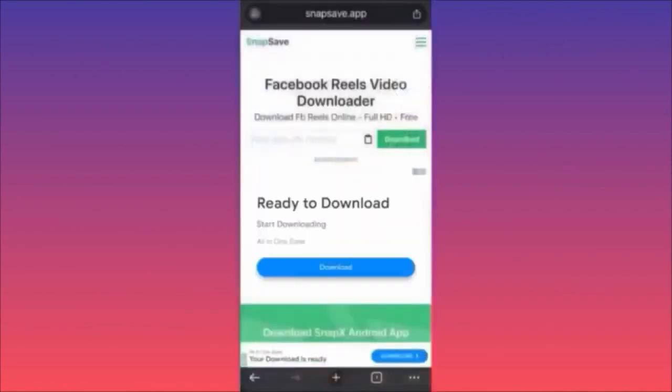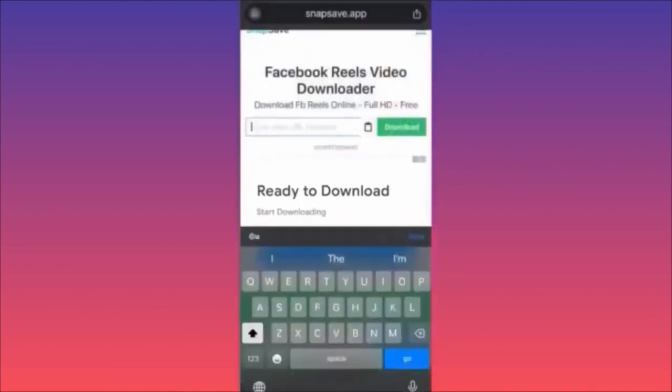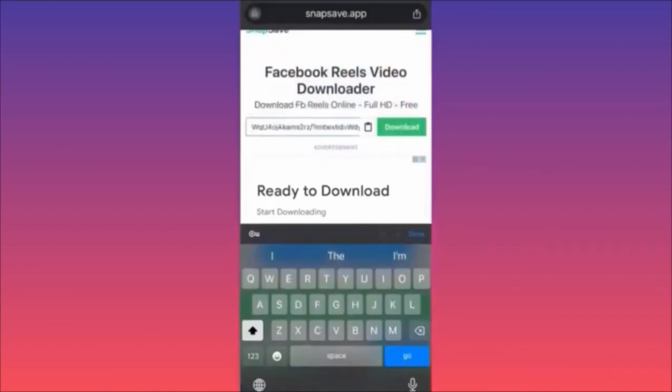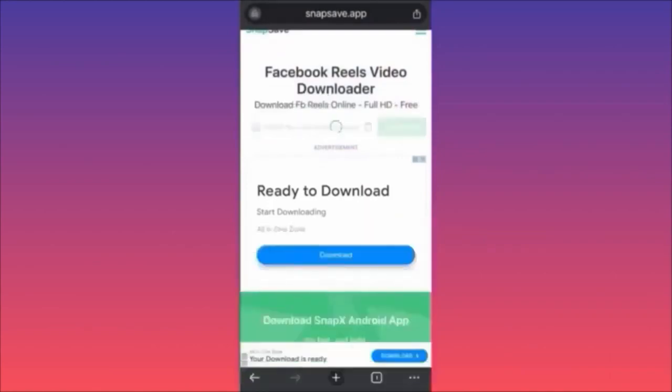Okay guys, I want you to find this app. It's called snapsafe.app. You come over here and you want to paste your link. Okay, and the app will simply process the video and will give you an option to download the video.